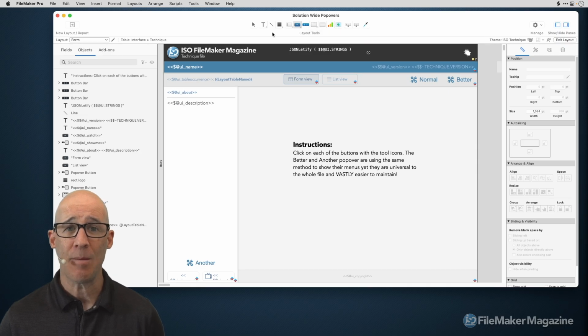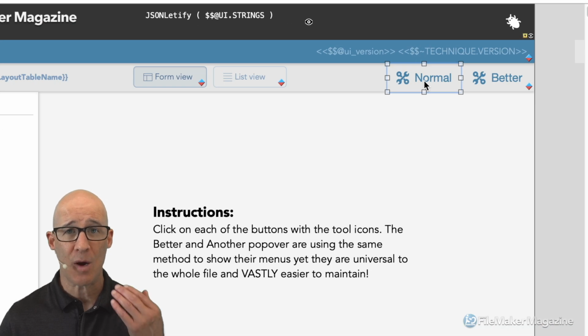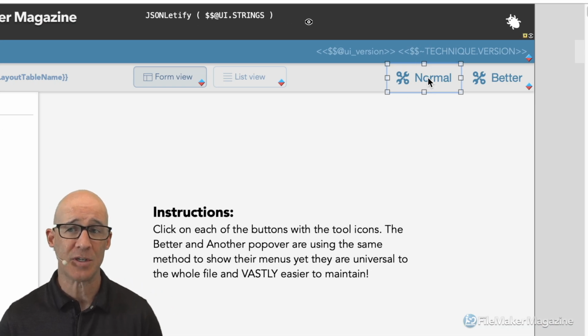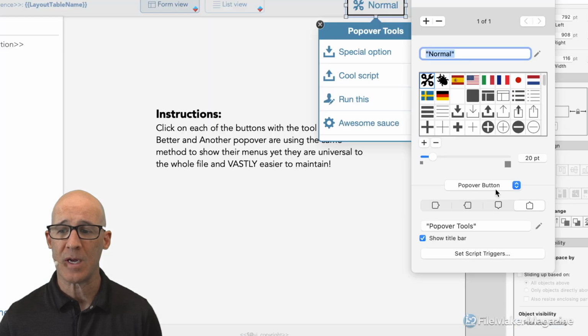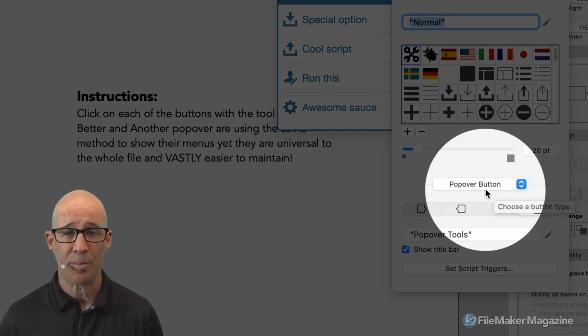Now, in this case, let's switch back to the arrow tool, I am using a button bar. We can always see that when we initially select the object and it shows its selection. Then we click a second time. That means we've selected a segment of the button bar. And when I double click, we're going to see that we've got the button bar set up. It comes up. We can see clearly I have set this to a popover button.